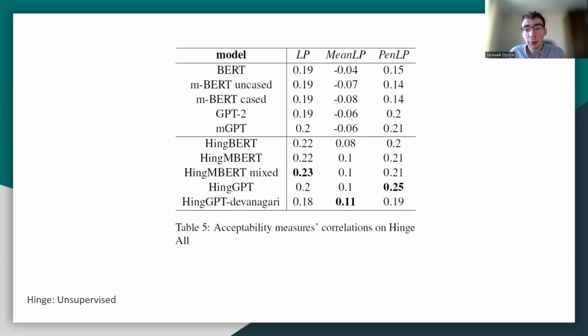Further, unsupervised results for Hinge. Here, the Hinglish models also outperform their original versions, and here we can see that we use 3 acceptability measures, and our results go in line with the original work about acceptability measures because the PenLP acceptability measure performs the best on average.